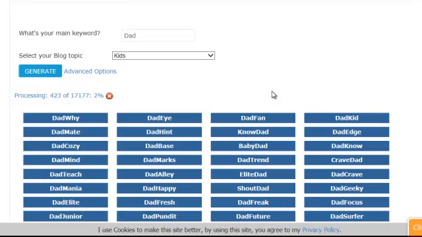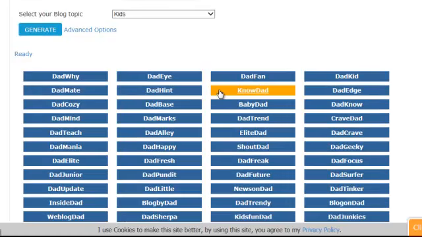As you can see, it processes a lot of domain names very quickly, so over 17,000. It defaults to returning available .com domain names, which are the de facto standard. Most people would prefer to have a .com rather than anything else. As you can see, there's some really good names here.